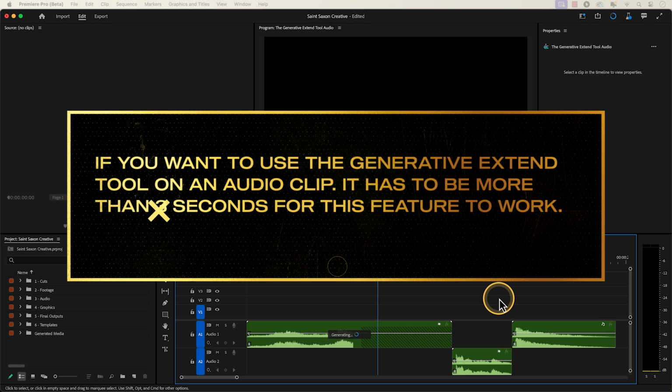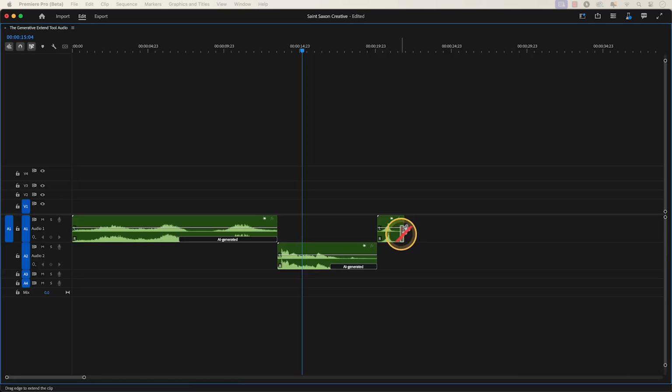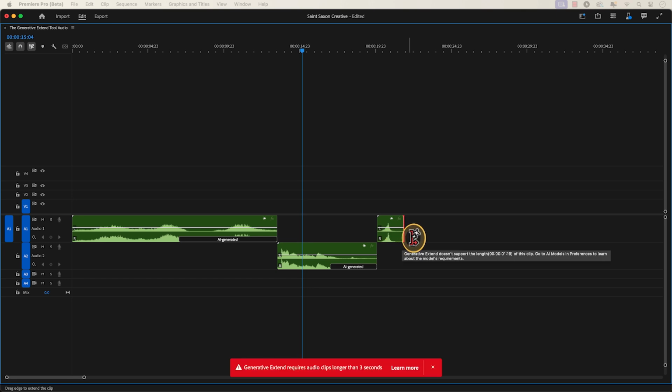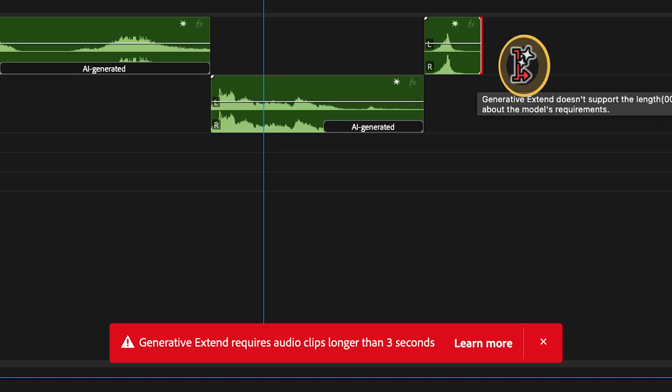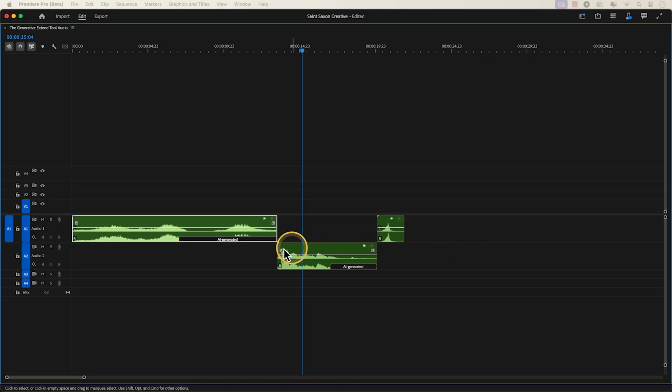If you want to use the Generative Extend Tool on an audio clip, it has to be more than 3 seconds for this feature to work. If it is shorter than 3 seconds, you will get this pop-up saying Generative Extend requires audio clips longer than 3 seconds. You can also give Adobe feedback on the output of the Generative Extend by clicking on Good Output or Poor Output.